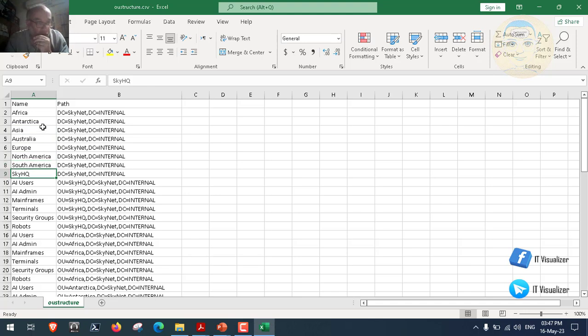All of these are the seven main OUs, and for every one of these, for example, if we go to Skynet HQ, it will have AI users, AI admins. Look at Skynet, so this OU will be under the Skynet main OU, okay? Mainframes, all of these are sub OUs of the Skynet OU. You can also see the path here to clarify this point. And every one of these will have the same OUs repeated.